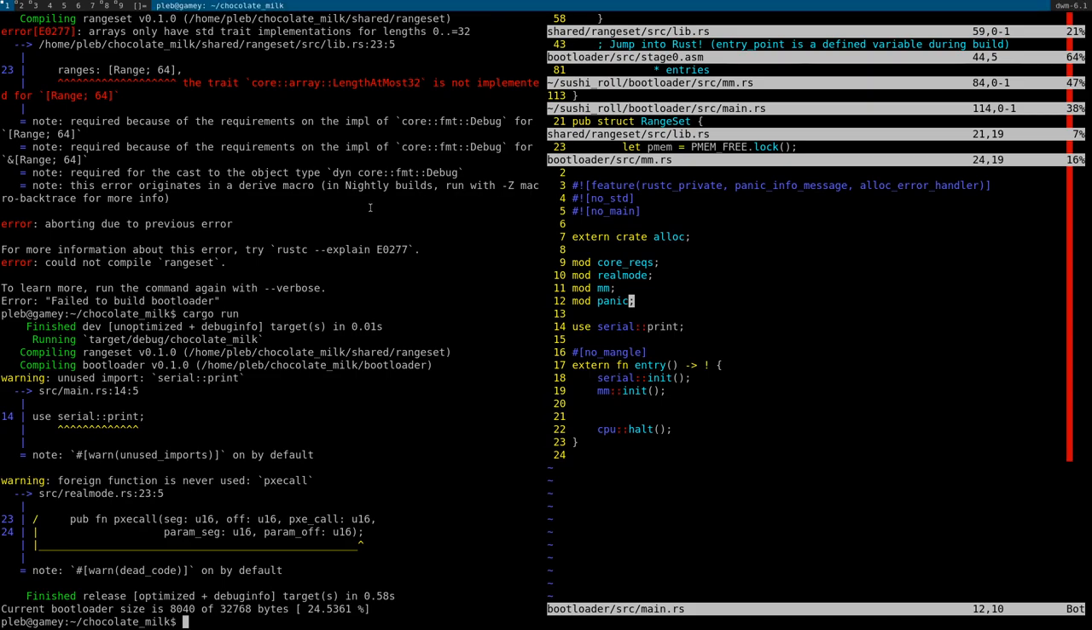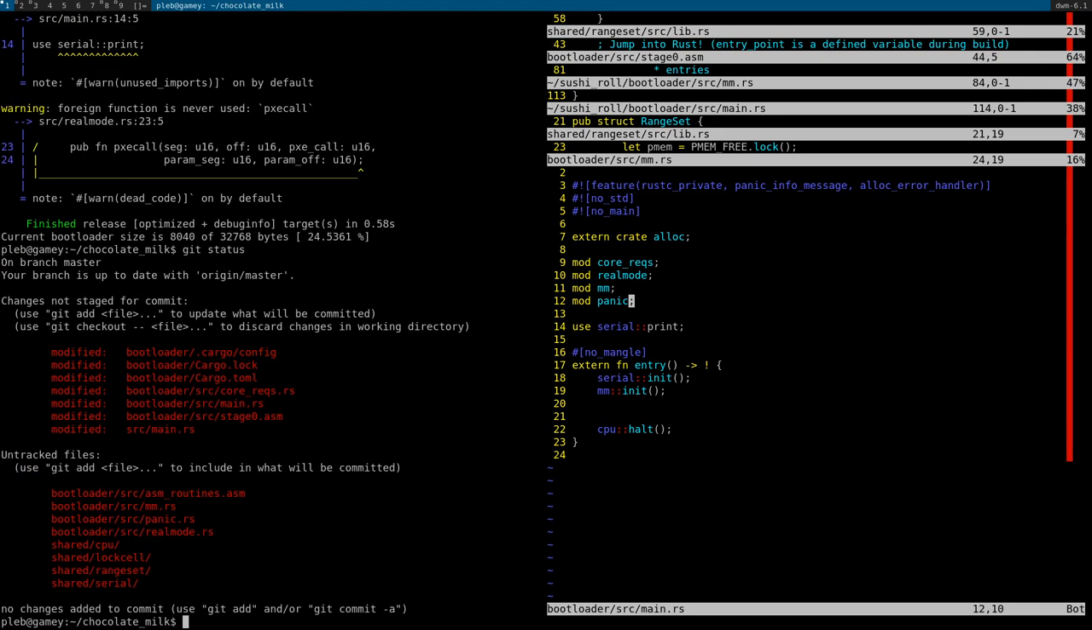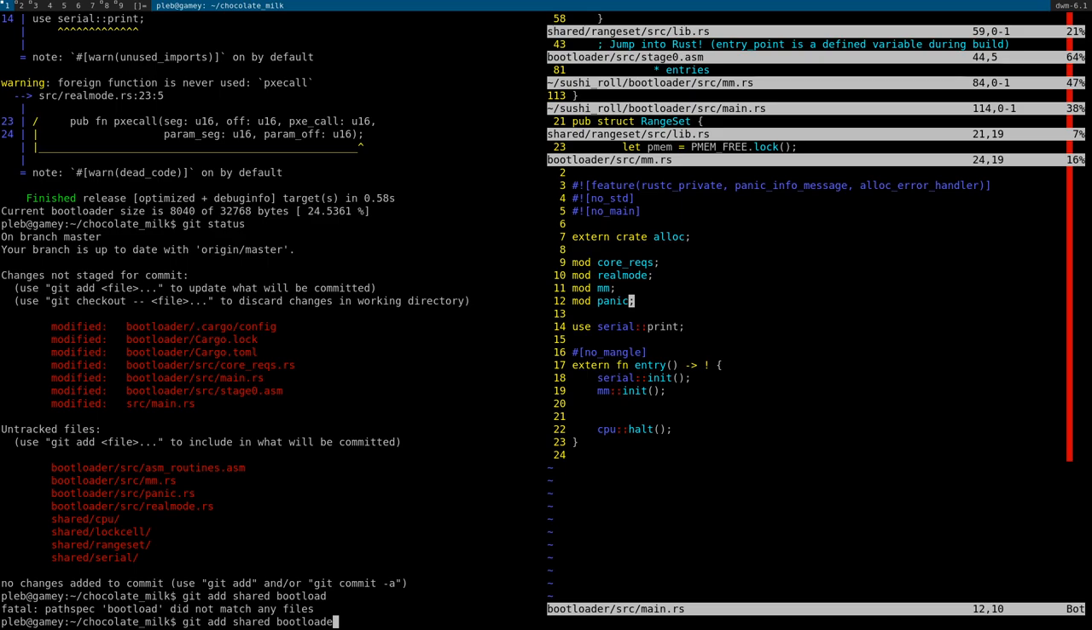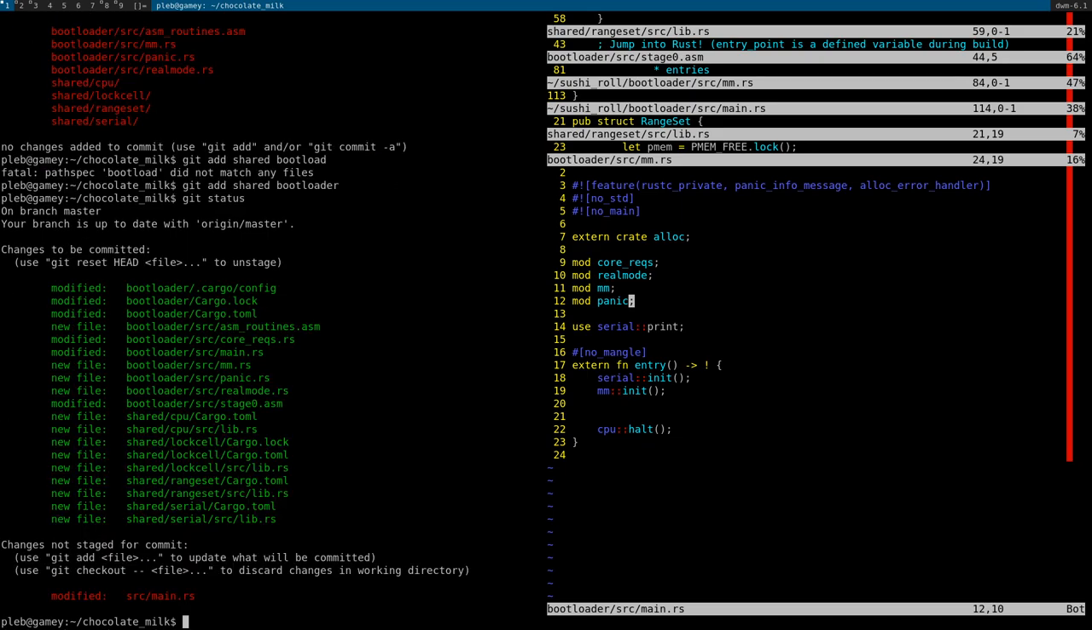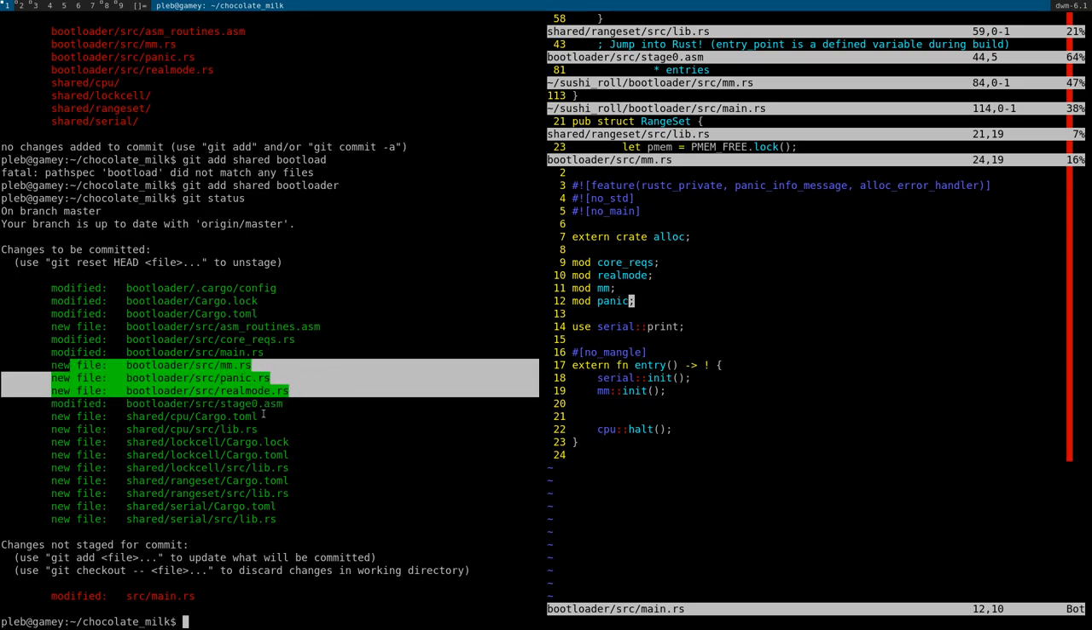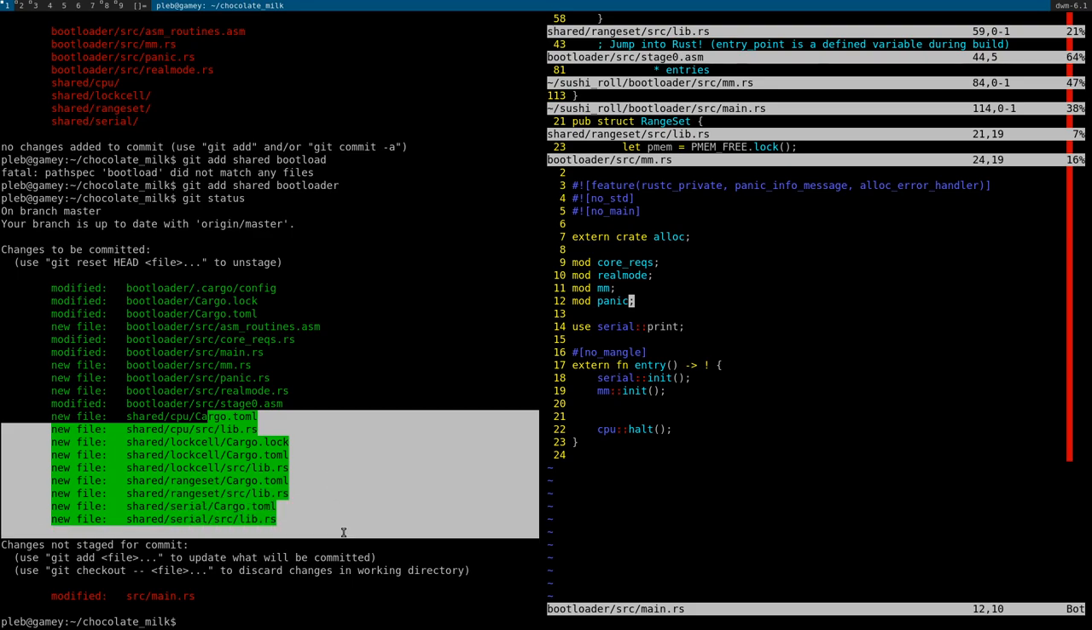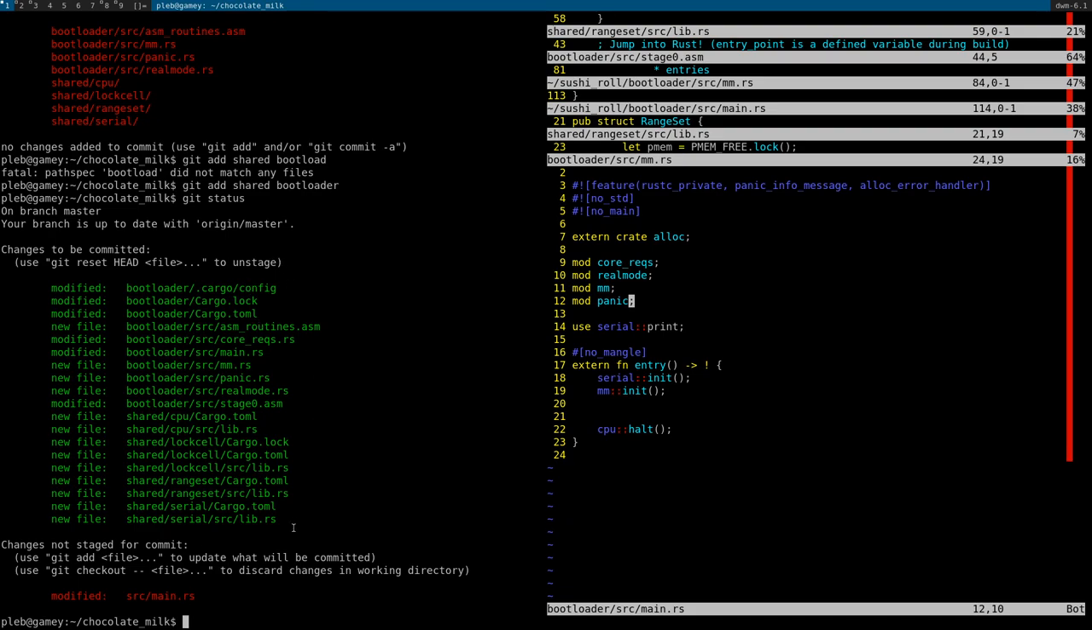So let's get all this committed up. We're going to git add shared and bootloader. Git status. We got the config, new file, assembly routines, mm, panic, real mode, and cargo files for all the different libraries we added. We didn't add any binaries, which is good.